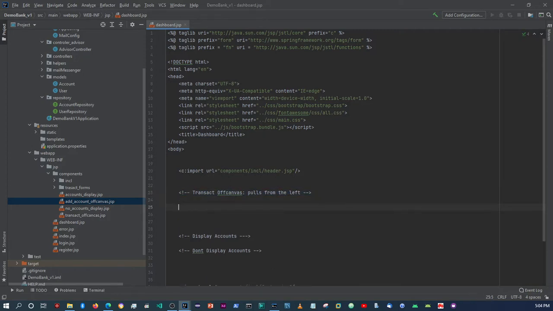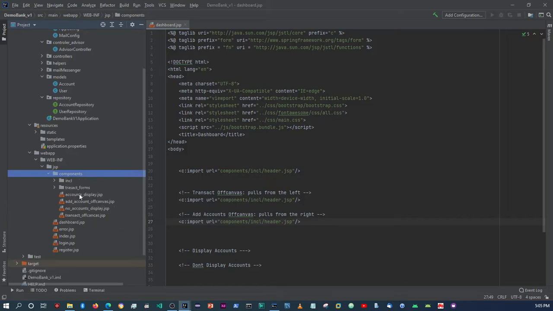Here is going to be the add accounts off canvas, right? It pulls from the right. Okay, so now we can come back here and select this and do the exact same thing. All right, so what do we need? We go into components, and then we just add either the off canvas or add account convert. So let's do that. Let's remove that.